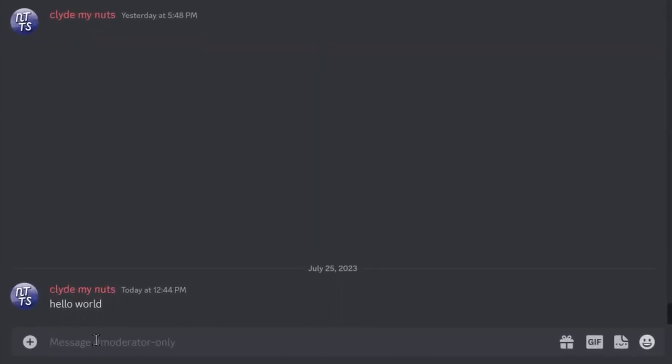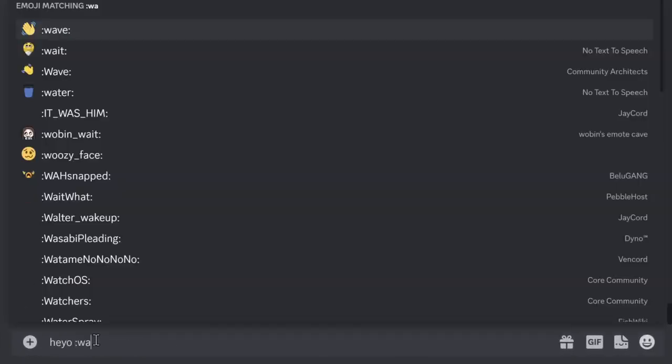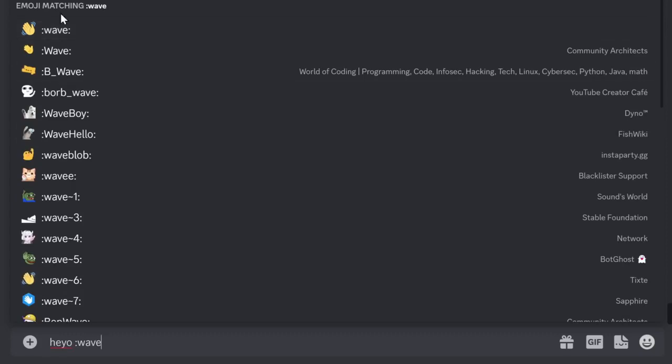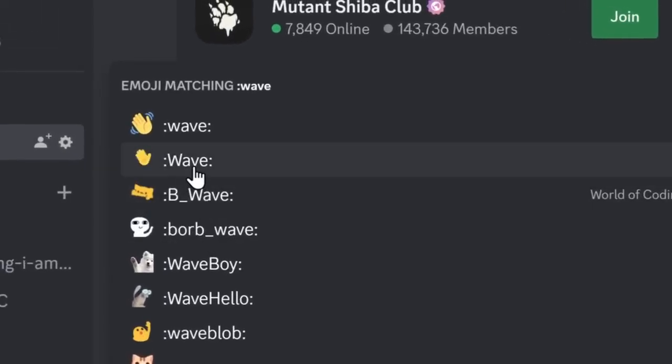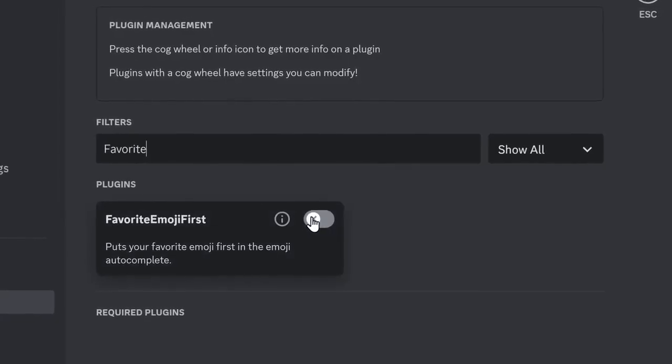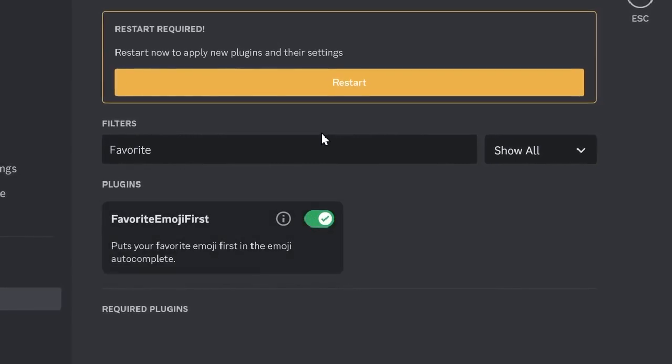So now Discord isn't all about organizing your servers and making cute little server lists like I have. It's about chatting. I try to be cutesy and say heyo and send a wave emoji. But here's the thing. There are this many wave emojis. And I specifically just want to use one certain one. I want to use this animated wave emoji. Well, using the favorite emoji first plugin, I can pick a specific emoji that I always want to use.